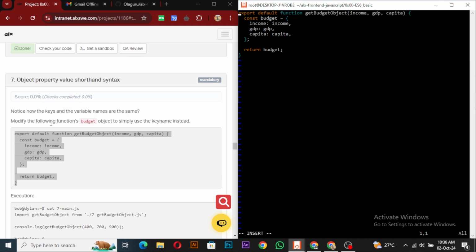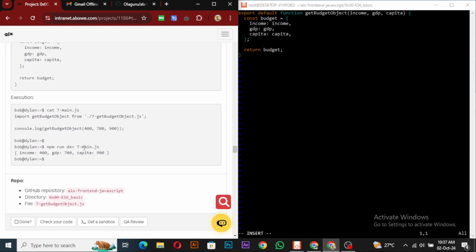So now object property value shorthand syntax, this one has worked. So notice how the key and variable names are the same. For this one, there's a rule in ES6 saying that when we have key and value that are the same, we can just use one of them. Okay, so that's one rule in ES6. So this is just you writing an ES6 standard. Okay, so what we'll do is we just remove these guys.